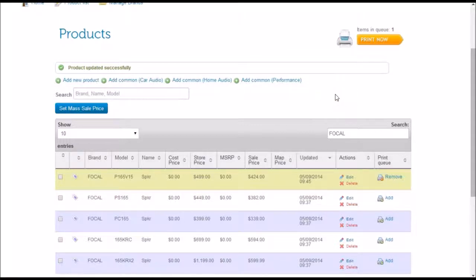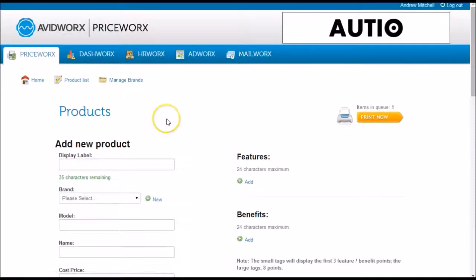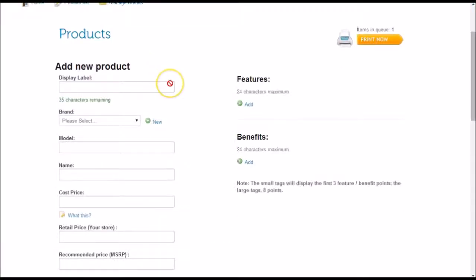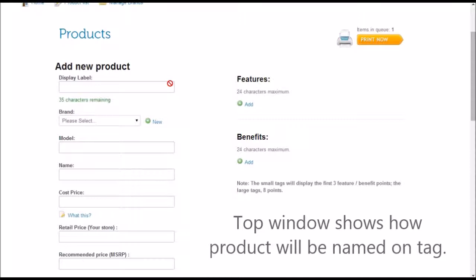Before I do that though, I want to show you how to add a new product. This is how you add brands and products that aren't yet available in the system. Just click on Add New Product, and that brings you to this product page. The top window here is blank. This is just here to preview how your tag will look on a printed label.